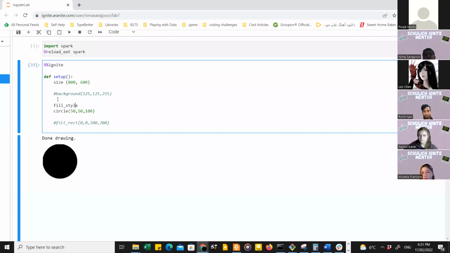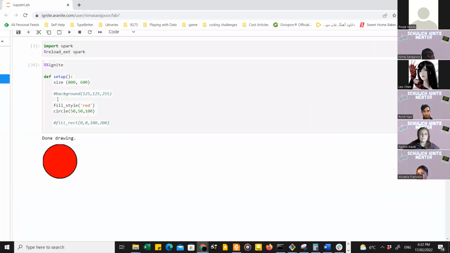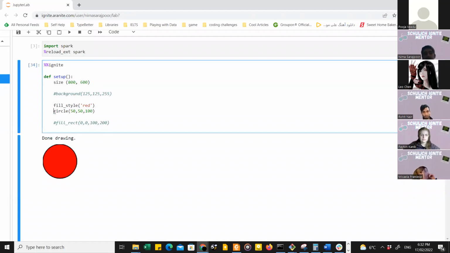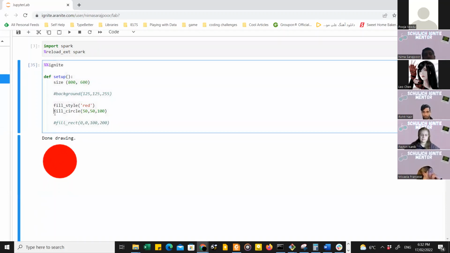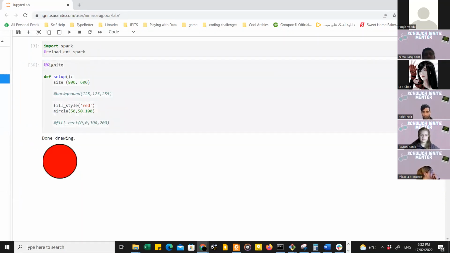So if I do fill style and I provide, for example, the color red, and see the result. Perfect. Now you can see there is an outline here, right? Again, I can remove the outline by doing fill circle. So I want to fill it, but I don't need the outline, right? So you don't see any black border here. Now let's go back to our circle with the outline.